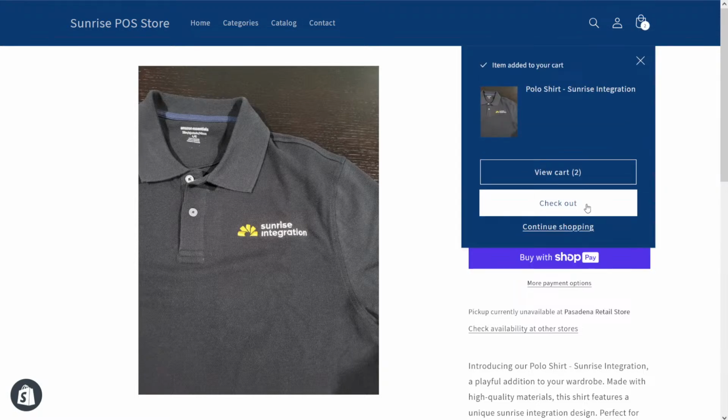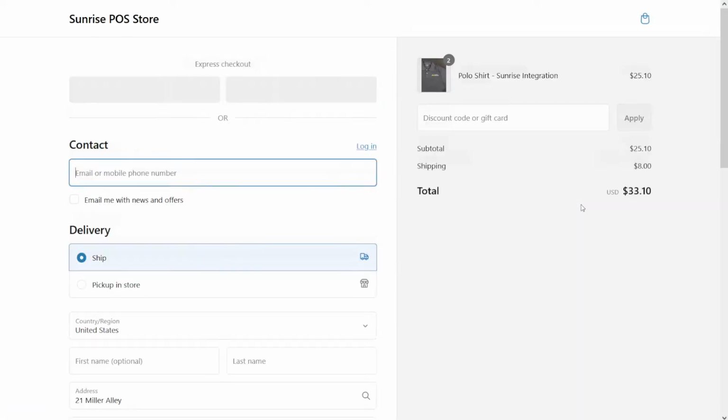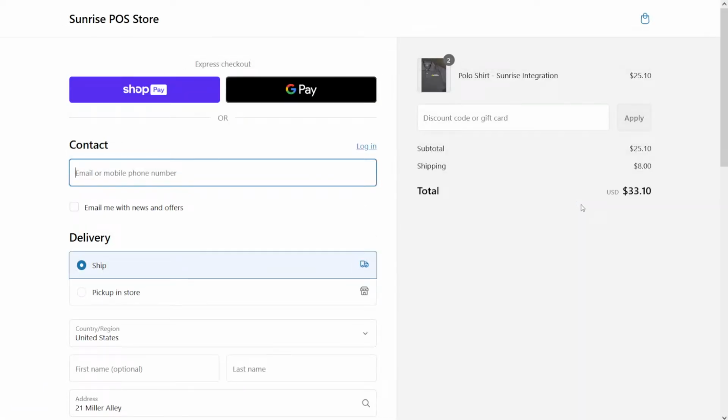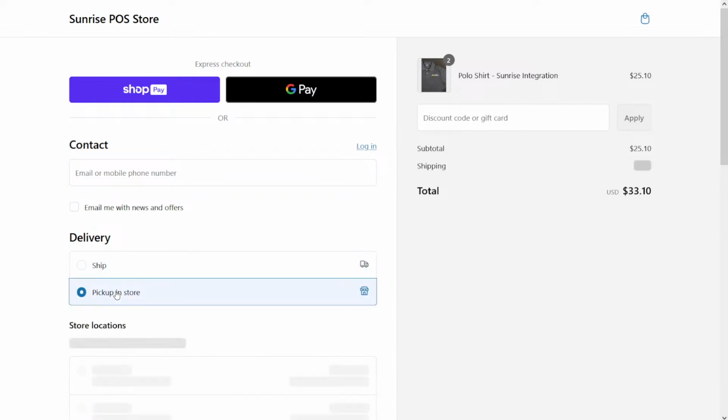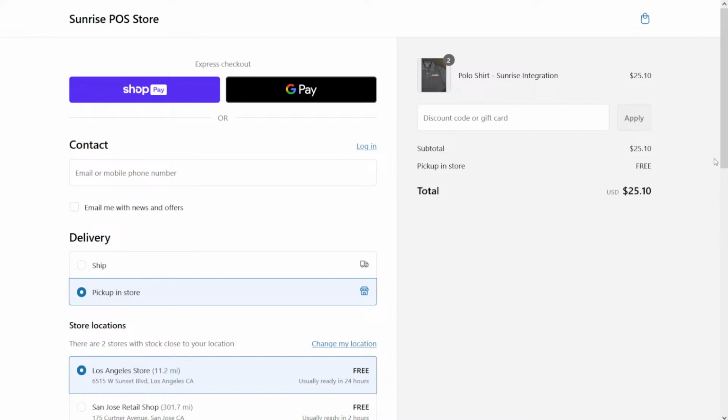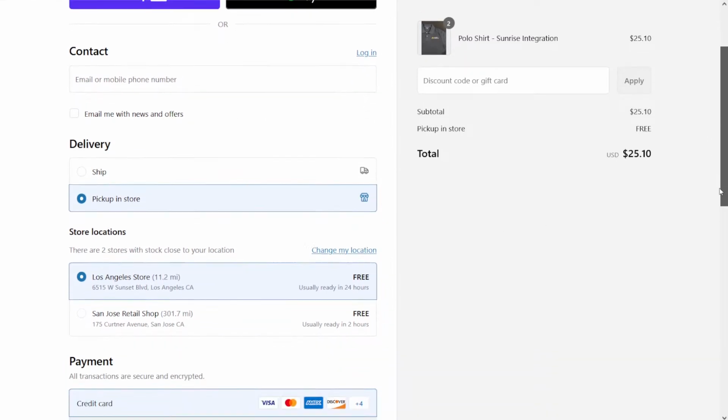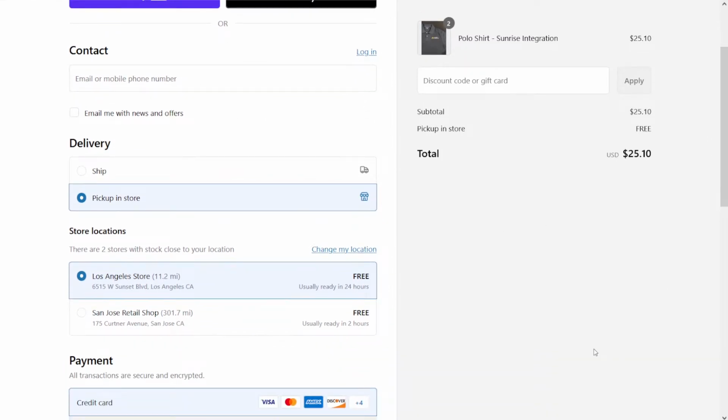And when I do, and I go to checkout, because I've turned on the ability to say things can be picked up in store, you'll see that in the checkout area here, in addition to doing shipping, there's an option here now that says pick up in store. And so I can click on this pick up in store option that's available. And now all of the locations that I've said are available will show up in this list here.